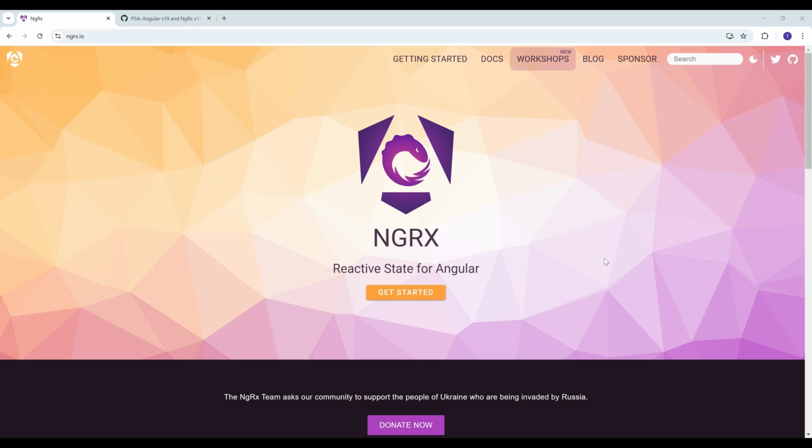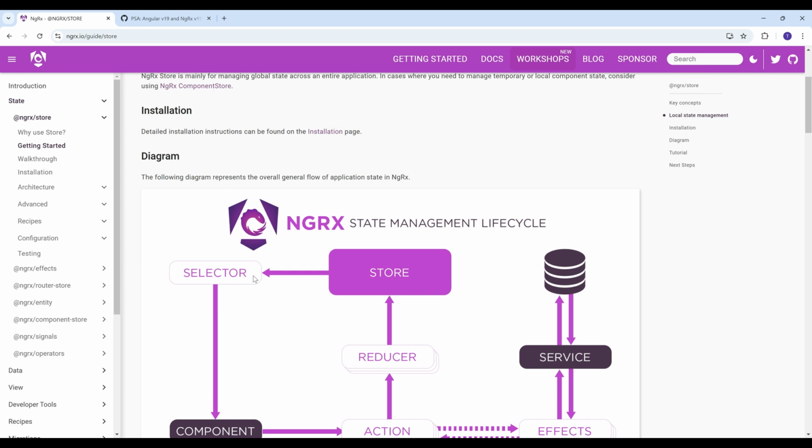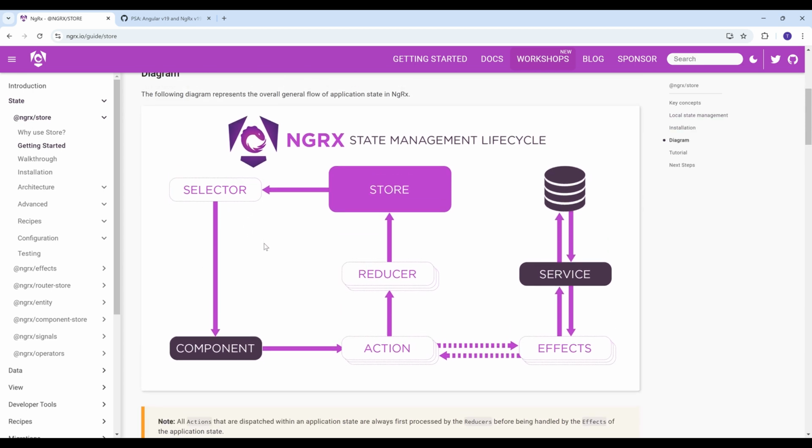To learn more about the NgRx library, you can head over to their website, which is ngrx.io. From there, you click on Get Started, and you will see all the key concepts, local state management, installation, and the diagram that describes the different components or concepts within the NgRx library. As you can see here, we have the selector that selects slices of the store. We have the component that triggers actions, and those actions go through the reducers to make changes on the store.